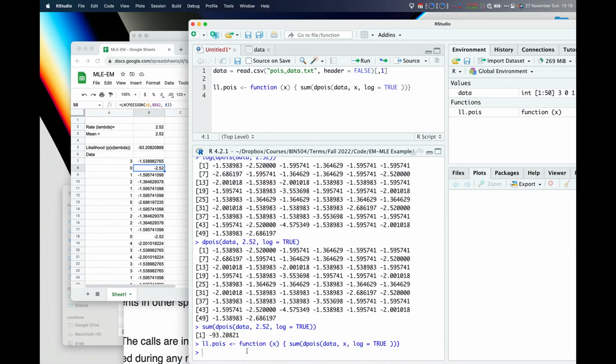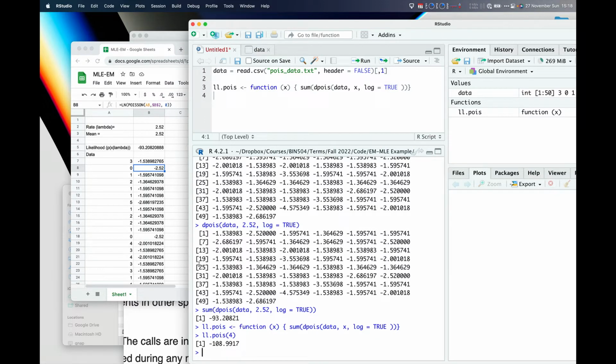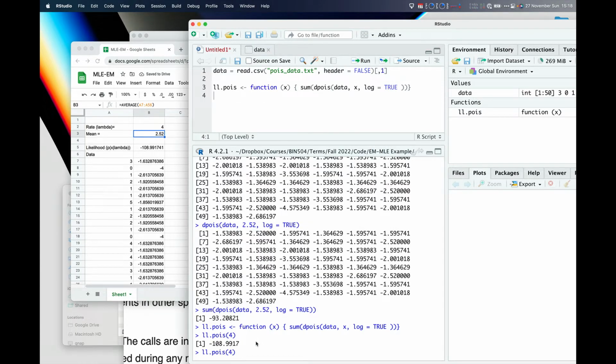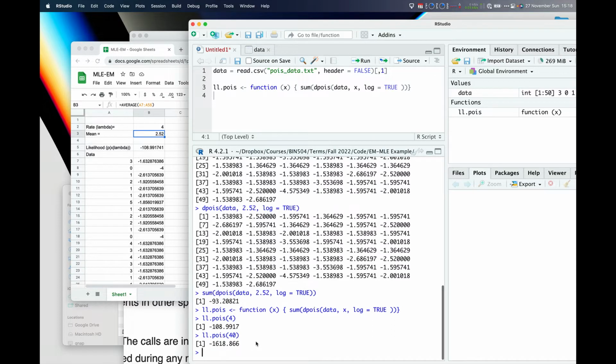Now I can give it anything. LL Poisson of 3 or 4 would be 108, like we found over here. Same thing, right? 108, 99, 108, 99. You can ask even for something like 40, which is very unlikely, and you get a very unlikely result. Actually, you can basically plot this, right?